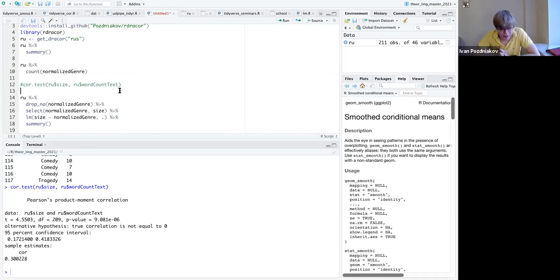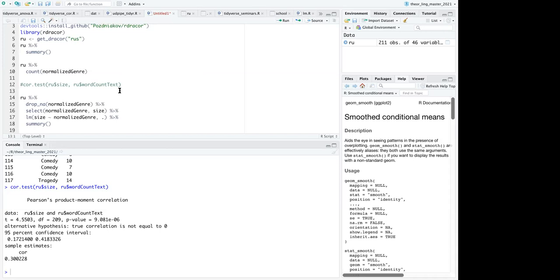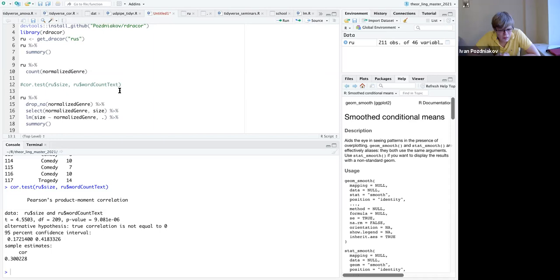Could you repeat your question, please? Because it's important. Yes, so if I want to find a correlation between the genre and the number of words or characters in a play, how could I do this using R? So you want to explore the relationship between genre and size, or genre and this correlation? So what is the hypothesis that you have? I want to understand.